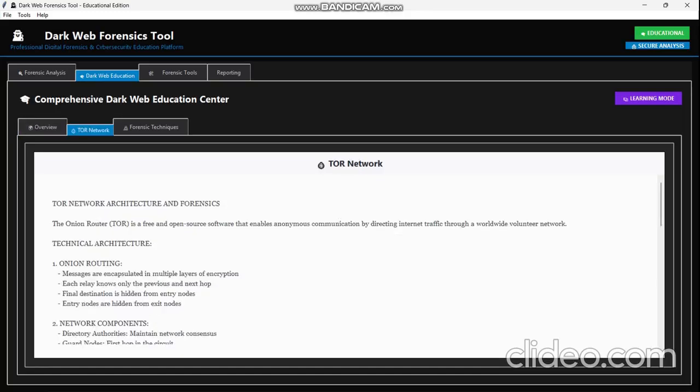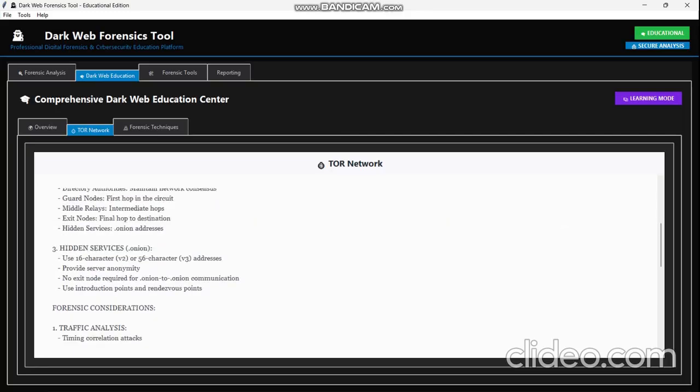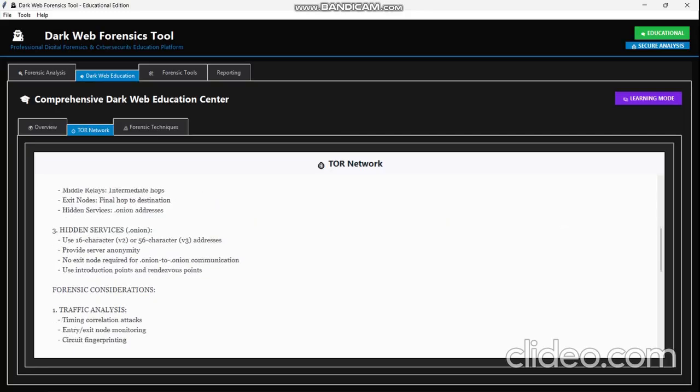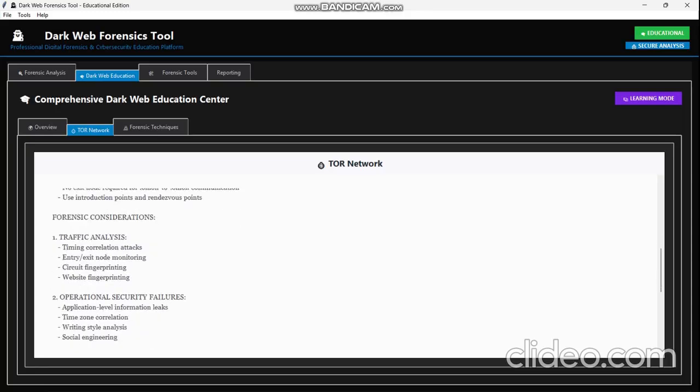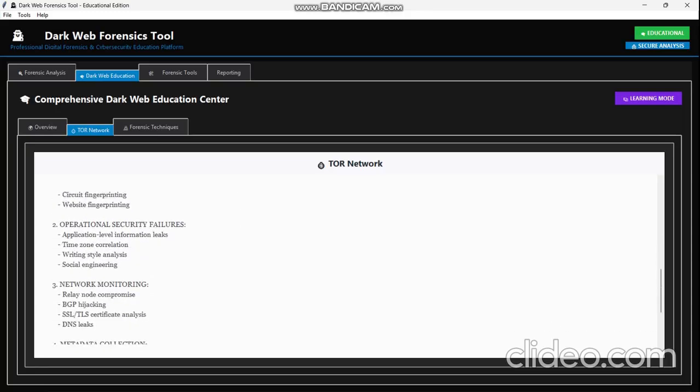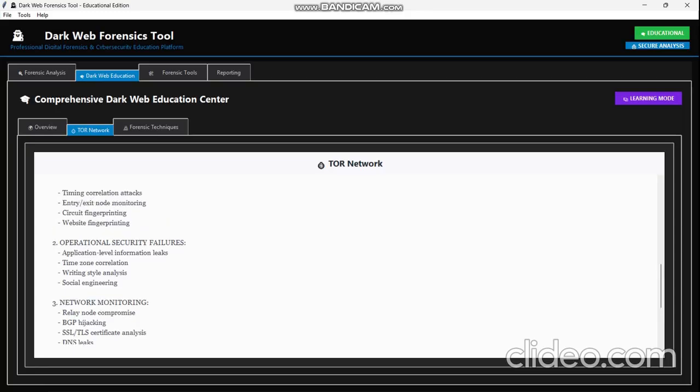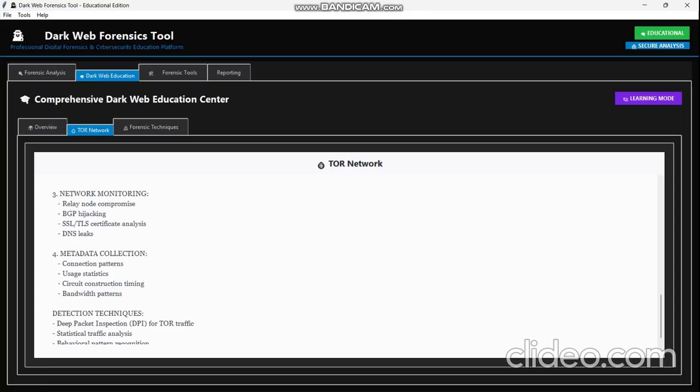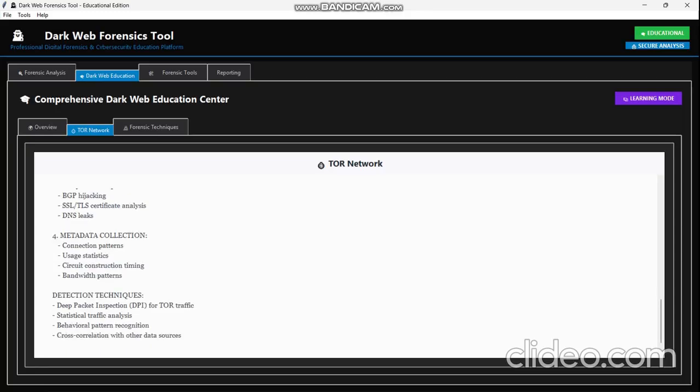Now let's dive into the Tor network. Here we are getting concepts about onion routing, network components, hidden services, and you can read all this by pausing the video. Now some concepts about forensics considerations like traffic analysis, operational security failures, network monitoring, metadata collection, and some detection techniques.